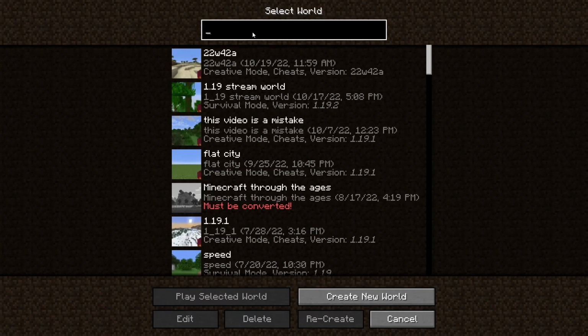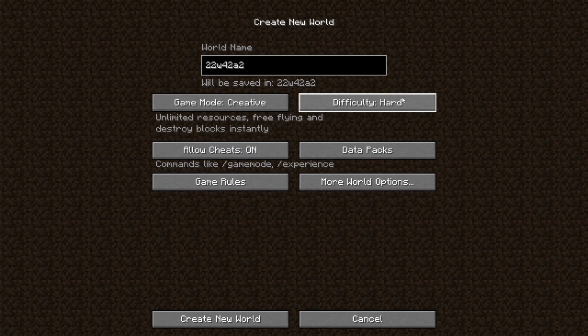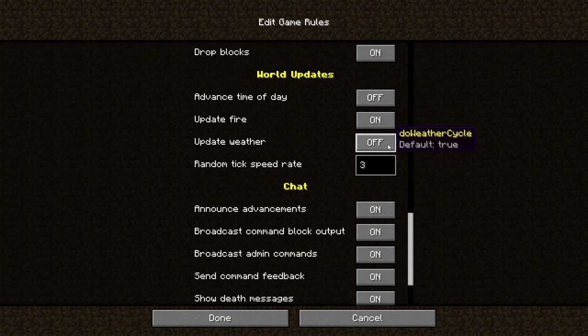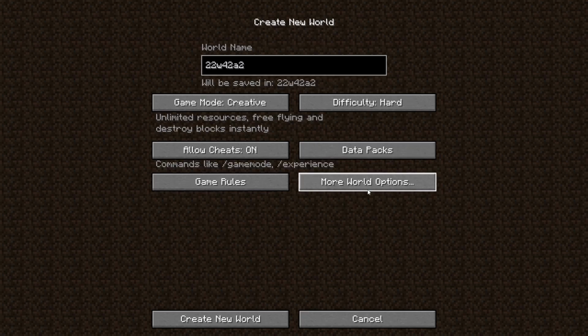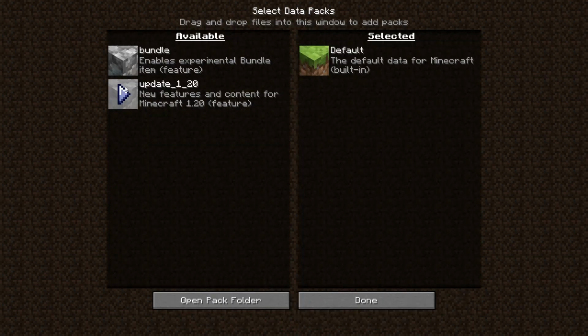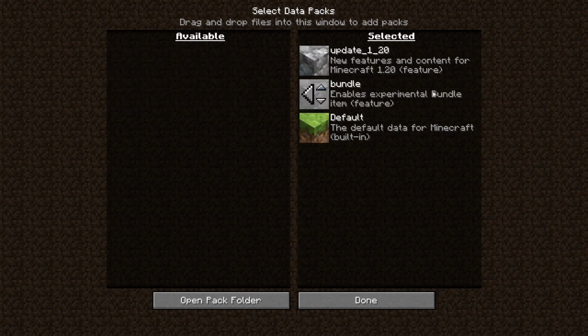So I have my 22W42A world up. Let's just create a new one really quick and call it 22W42A2 just because. And then let's switch it over to creative, do all this stuff. And now that that is good, we can go into these, and you can see for data packs, there is now update 1.20 and bundles. These are two different packs that you can use, and I'm just going to drop both of them in. So we're going to have the experimental bundle item, which also means that we are probably going to be getting bundles in the future too.